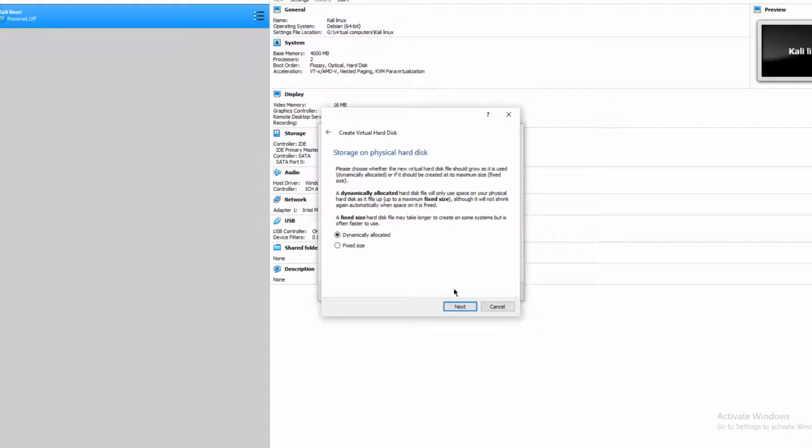This is where you get choices. So you can pick dynamically allocated or fixed size. Dynamically allocated, if you, let's say, give your virtual machine 10 gigabytes and it only needs 5 gigabytes, it will only use 5 gigabytes and slowly use up those 10 gigabytes, but only if it needs it. Whereas fixed size will lock out those 10 gigabytes straight away. Dynamically allocated is faster to set up, but fixed size will be faster in use. I'm going to just use dynamically allocated.